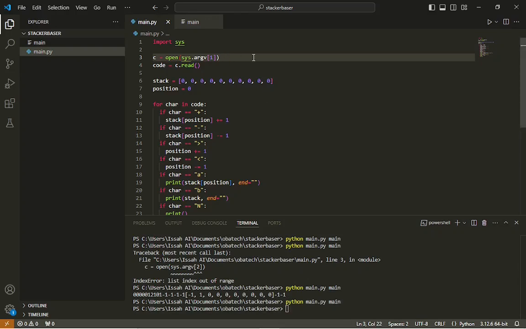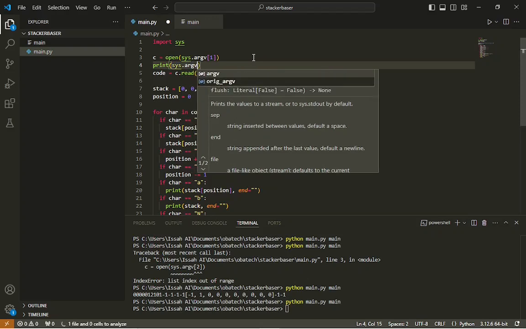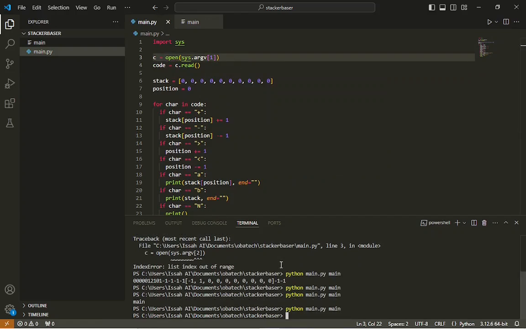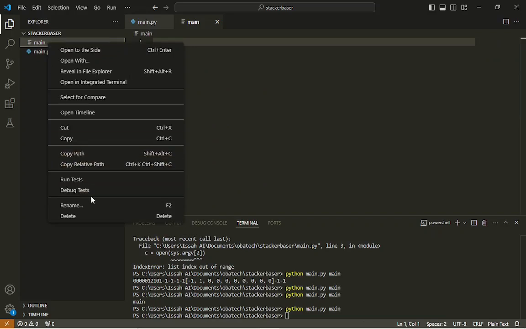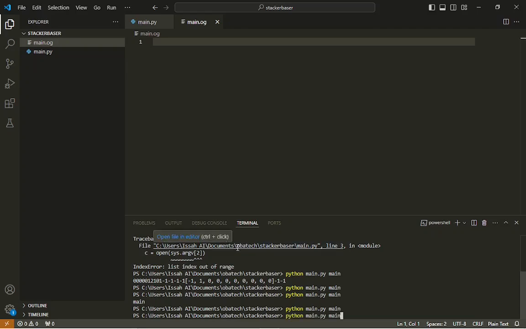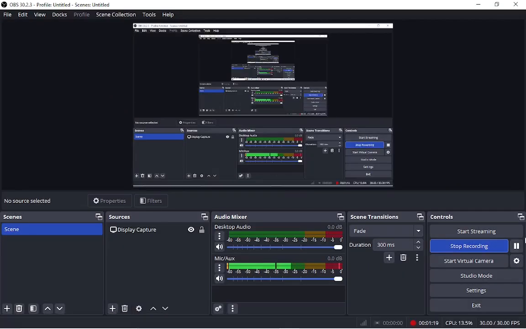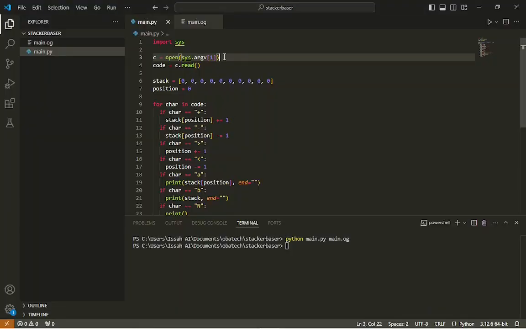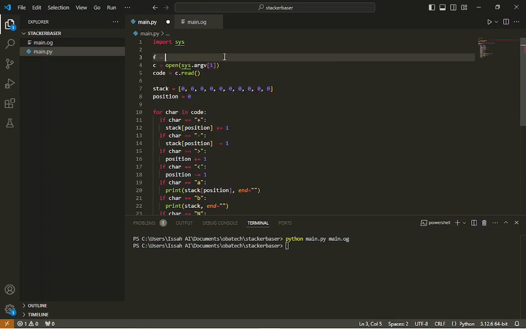Okay, let me just print sys.argv[1]. So this argv[1] is main, so it should be opening main. Yeah, let me just rename this to main. So I'm going to put c in a variable. So I'm going to put sys.argv[1] in the variable f is equal to sys.argv[1].